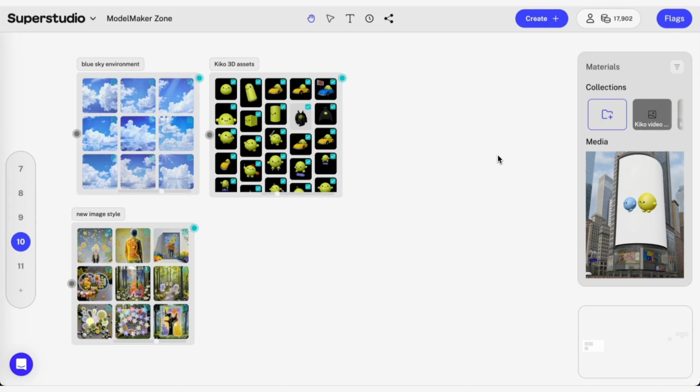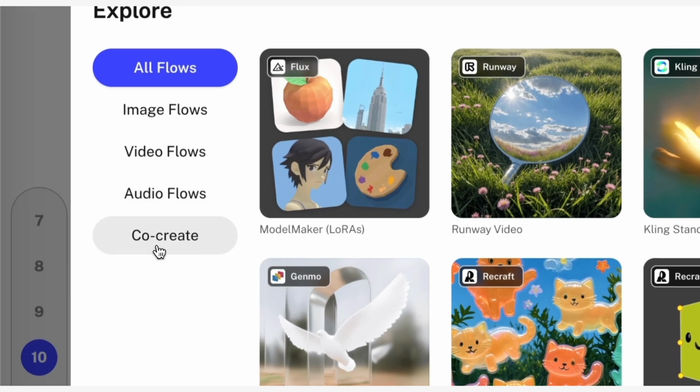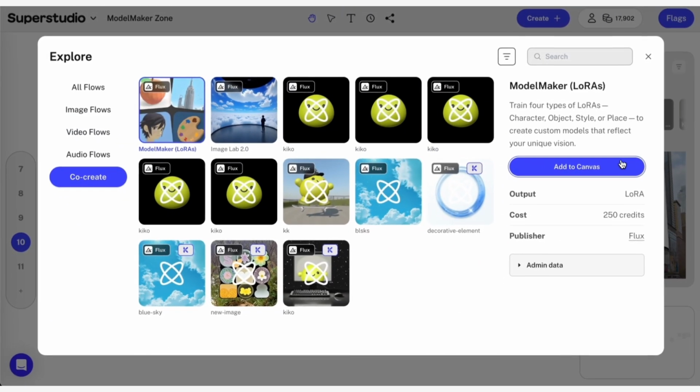So now that we've got the basics down, let's get started. Head to your Superstudio canvas and open the Explore menu by clicking the Create button. Go to the Co-create tab and add the ModelMaker flow to your canvas.